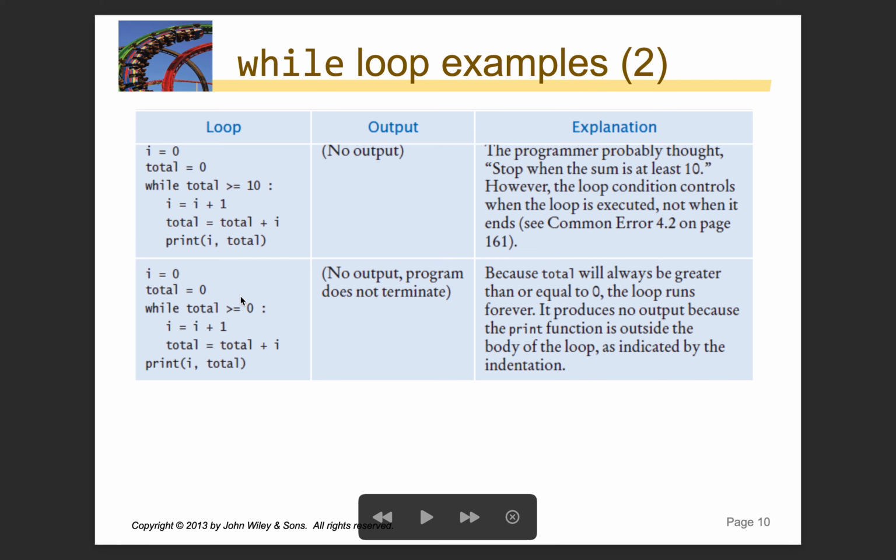Okay, our total is going to keep increasing over and over again, so it's always going to be greater than or equal to 0, so we're never going to exit this while loop, which means we're never going to hit this print statement, because the print statement is outside the while loop. So there's no output, and the program's not going to finish. And as an explanation, because the total will always be greater than or equal to 0, the loop runs forever. It produces no output, because the print function is outside the body of the loop, as indicated by the indentation. These two lines are inside the loop body, this one is outside.